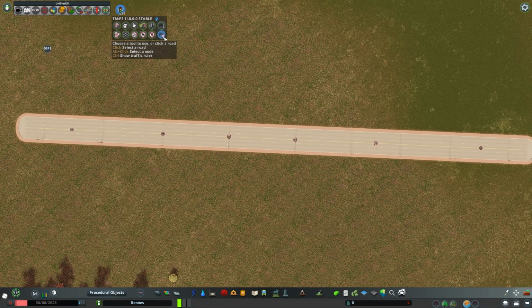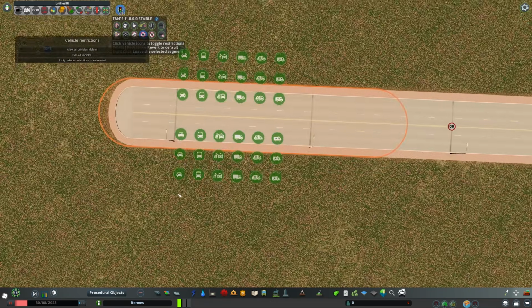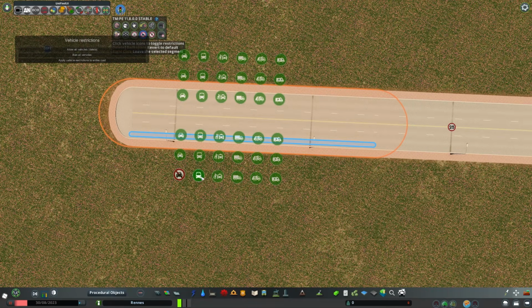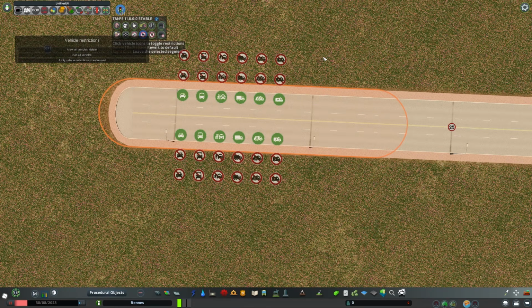Alright, now that the dash lines are gone, we have to make sure that no one's going to be driving in those lanes. So using TMPE, we're going to turn the lanes off and ban all traffic from driving on them. You can go ahead and apply the vehicle restrictions for the entire road.